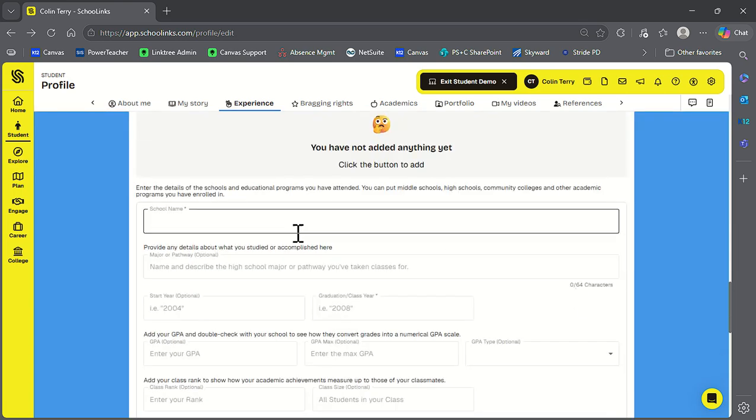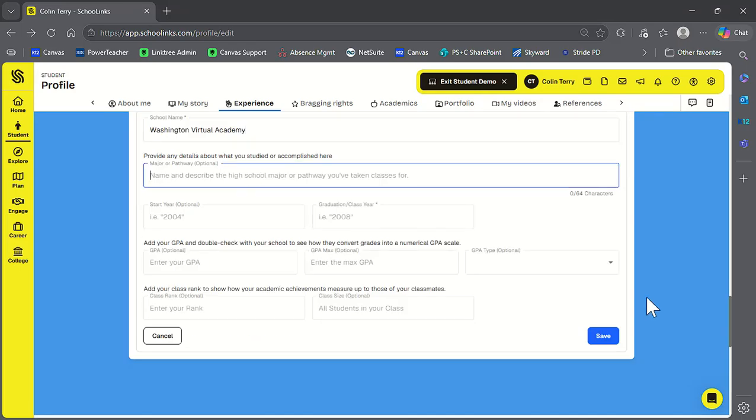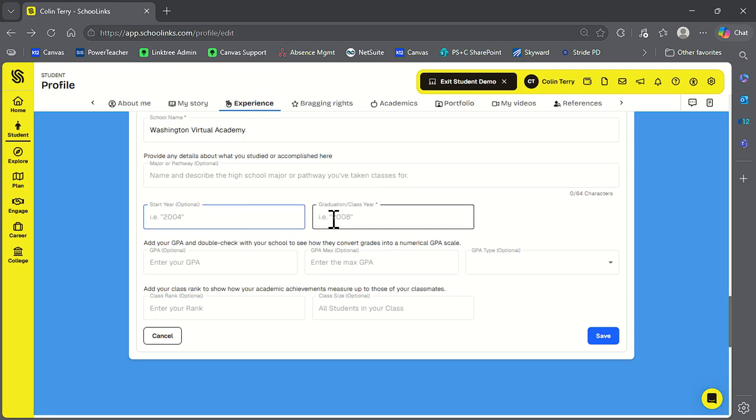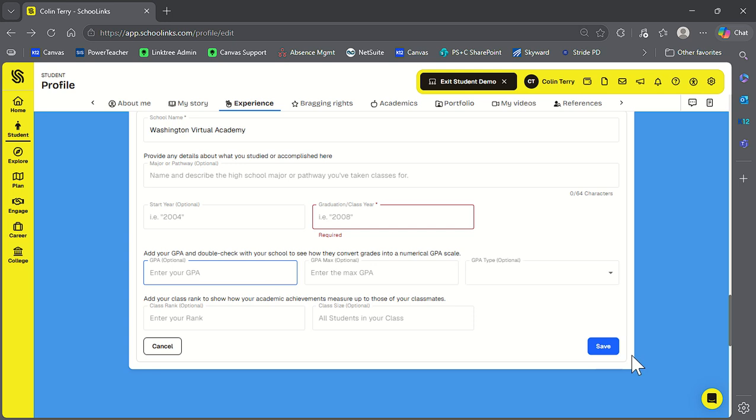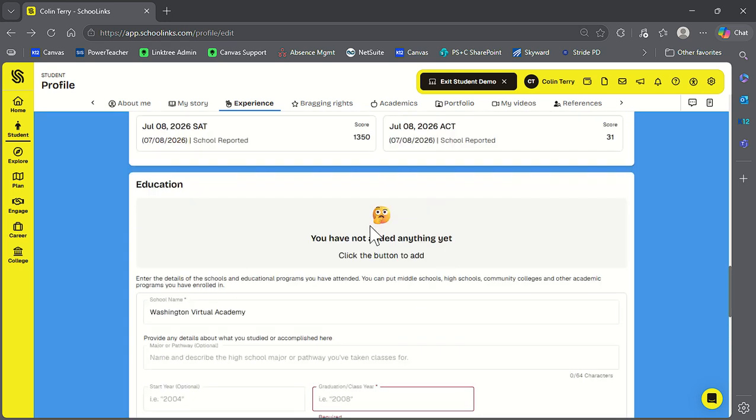You can also, under education, put your school. We all attend Washington Virtual Academy. You can list what you studied, like if you took a certain sequence of CTE classes or something you think would be helpful for you in the workplace, or if you're taking like honors classes or AP, some sort of rigorous classes, you can list those. You can say what year you started, what year you're going to graduate, your GPA if you know it, and then press save, and that will update your education here. Those of you who are attending Running Start, you could put in your Running Start college here as well.